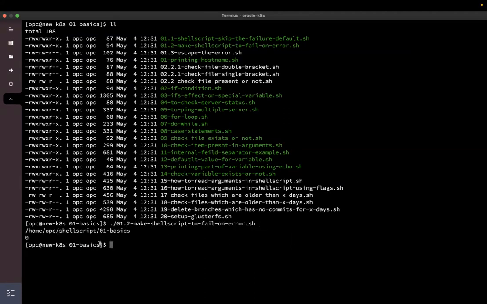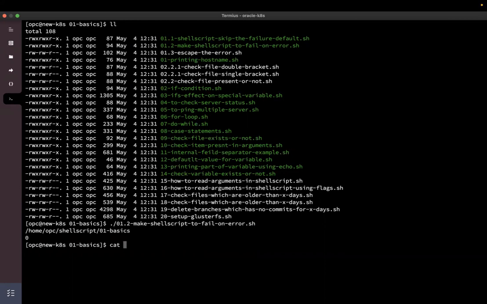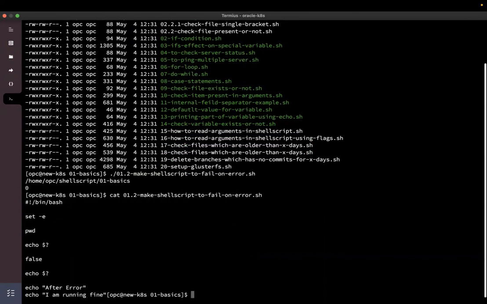Enter. So here you can see it just printed only the first two outputs, 0 and then the false command is executed, it failed and it didn't proceed further. But last time we saw it prints the echo command. So this time it fails and doesn't proceed further because here you can see we have set the set -e. So because of this command, the behavior of the shell script changes.